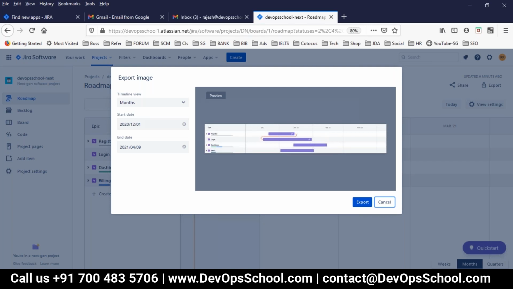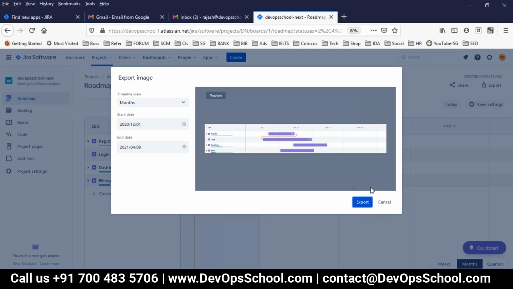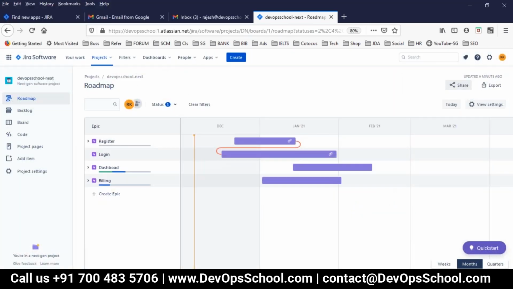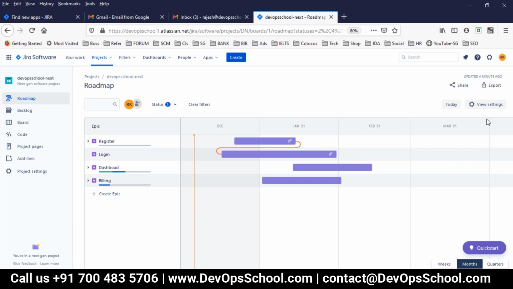So this is the month, start date, end date, and all stuff like that. And then export it to an image. You can create a PNG image here. You can share this with your colleagues, copy the link and stuff like that. Some settings are also available here.